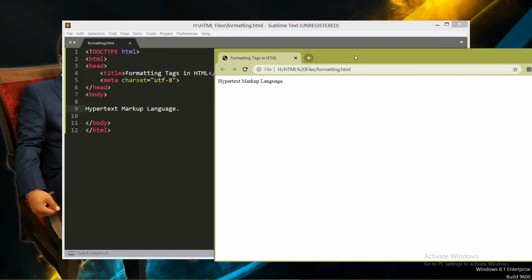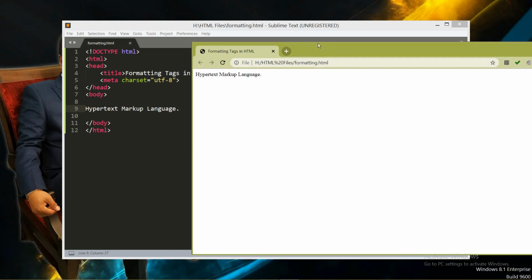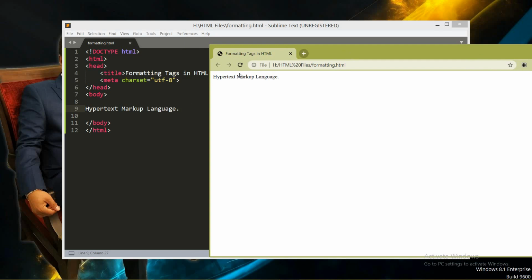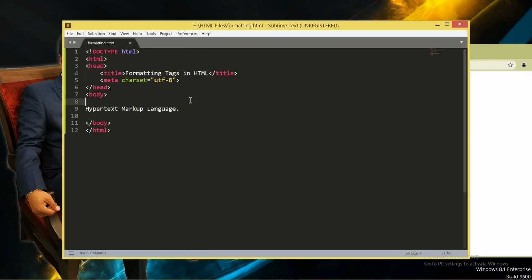Now what I want is to set the formatting of this particular output. There are so many formatting tags available. So first of all, I am going to start with the heading tags. Okay, I would like to start with the heading tags. See, I just give it here, heading tags, like this. Okay, this is my topic.